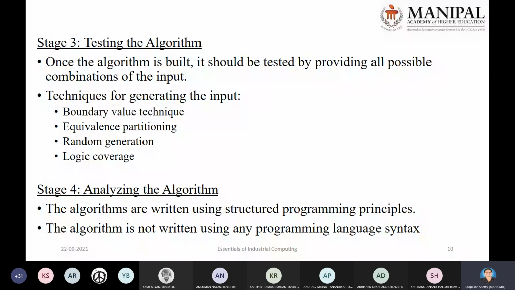So that is about testing the algorithms, and some of the techniques used for generating the input so that the algorithm can be tested are boundary value techniques, okay, the extreme cases, equivalence partitioning, random generation, logic coverage, etc. Fine. We will not be discussing these techniques for generating the input in your syllabus, but just remember that there exist some techniques for generating the inputs, okay. And these inputs are to test the algorithm in all the possible ways, okay.